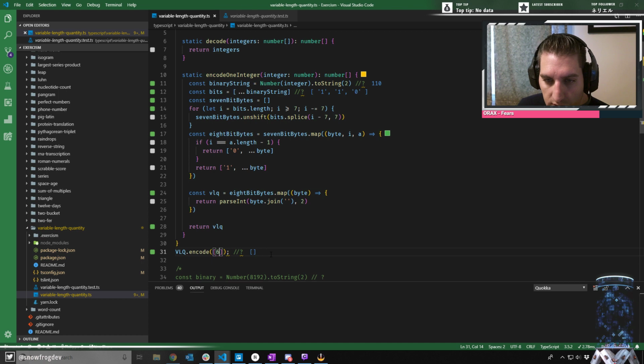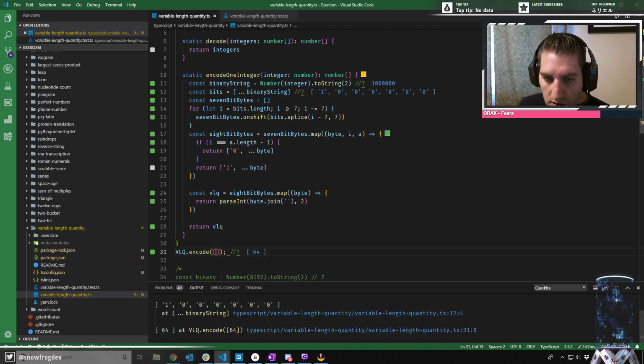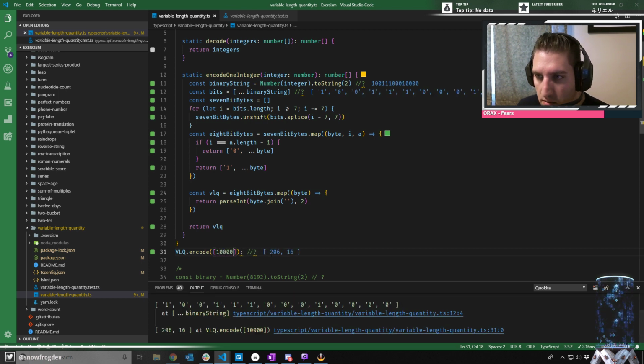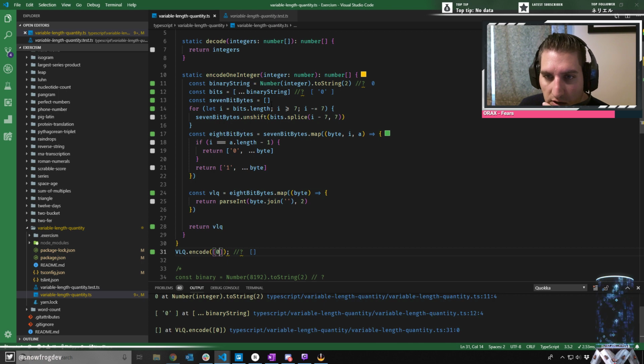So if I have 64, this will work. If I have 129, I've got like 1,000 something. Okay, so I do have a problem here. It's not quite right. Yeah, there's definitely a problem with the way I'm splitting my array here. I need to find a better way to do this.